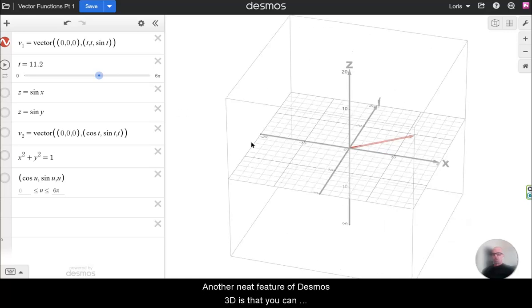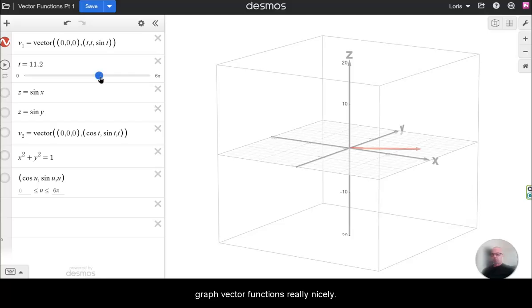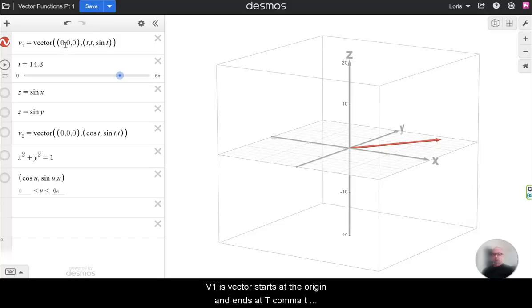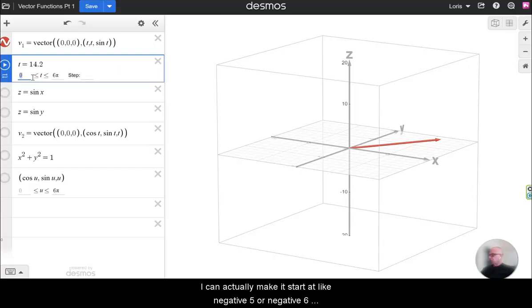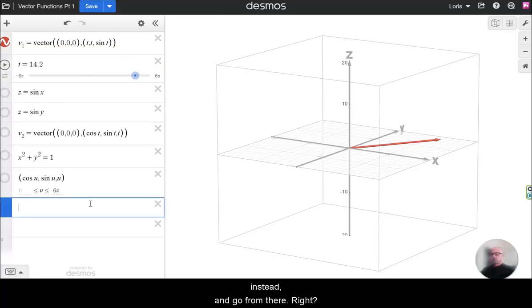Another neat feature of Desmos 3D is that you can graph vector functions really nicely. So here I've got a vector, v1, which starts at the origin and ends at t, sine of t. And so I just look at different t values. I can actually make it start at -6 pi instead, and go from there, right?